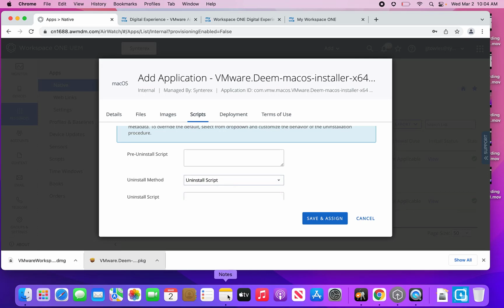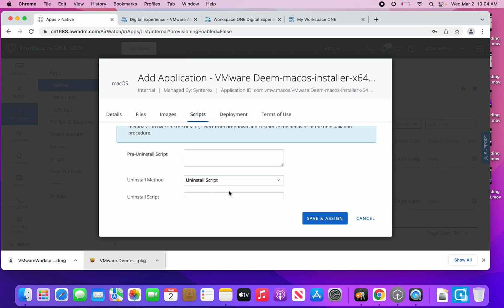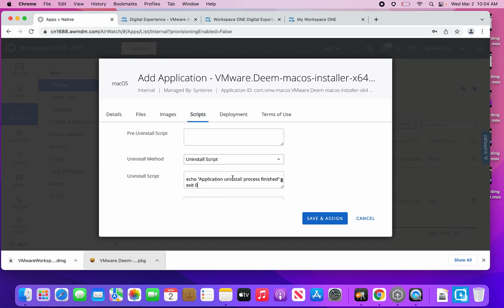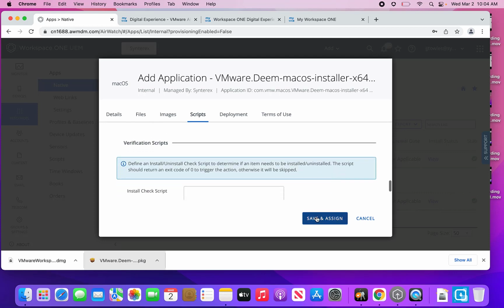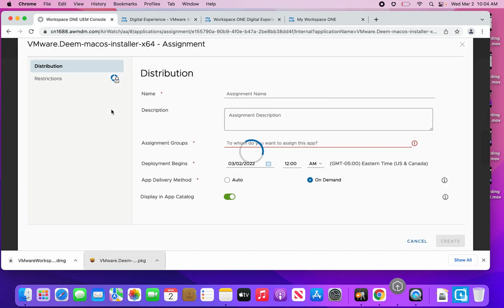we're going to put uninstall script. And I actually grabbed this script directly out of the app itself, which is actually the best way to uninstall that application. And so you're going to pop that in there. You're just going to do a save and assign.